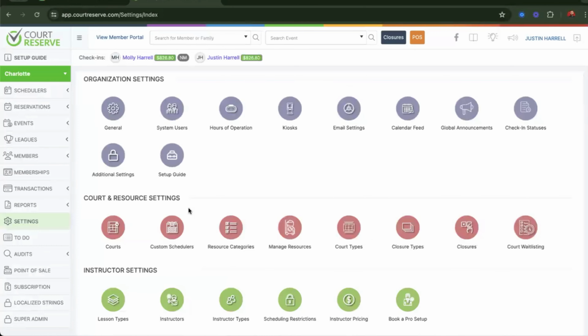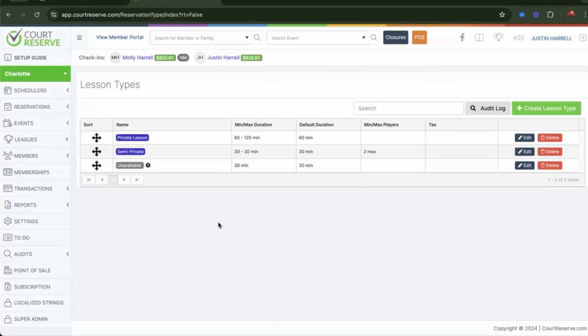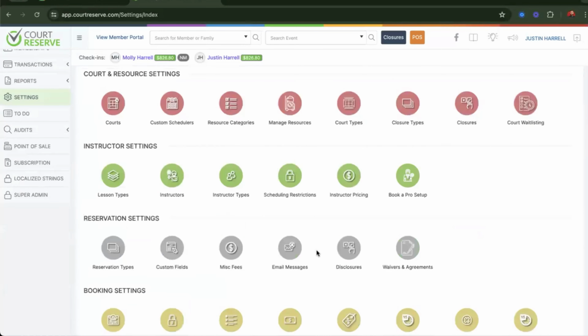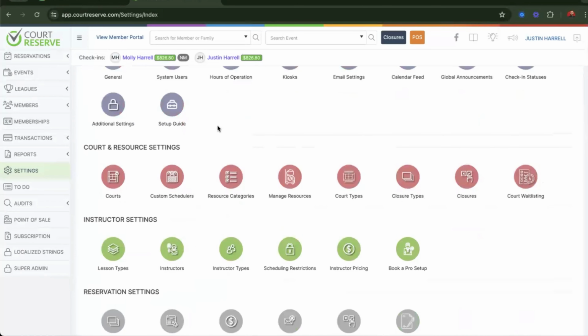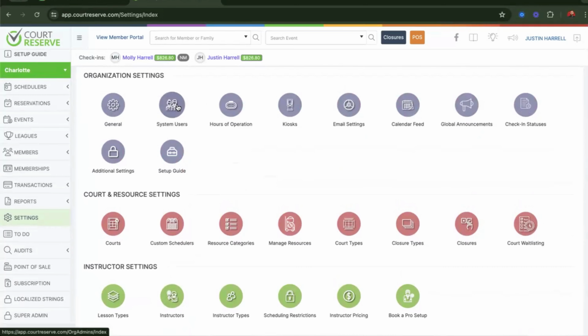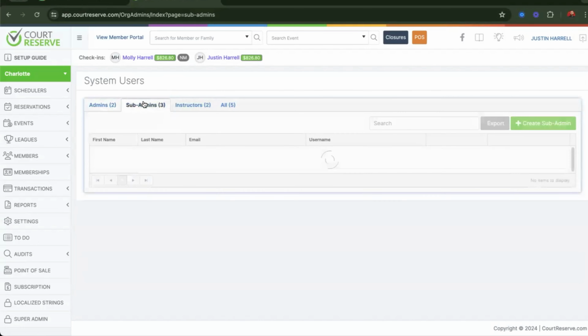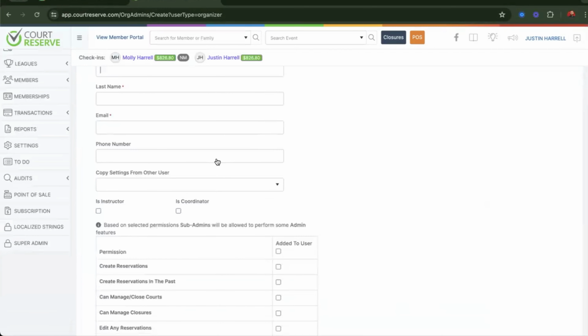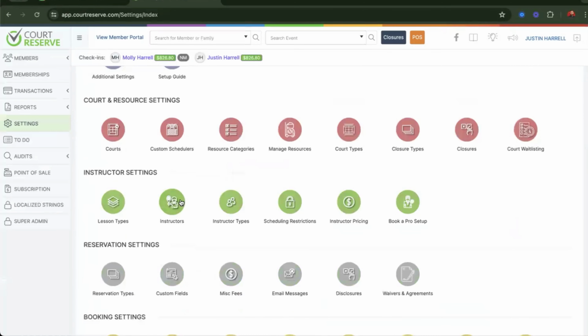I'll highlight a couple of the big settings here. Typically with lessons and instructors, these are the easiest to set up. Usually you won't touch very many of these settings at all, besides just adding your instructors into the system and then setting up some pricing for them. So you can add instructors under the instructors tab. You'll also be able to get to it just from the top level menu of the system users as well. So when adding an admin or a sub admin, you'll see there's an is instructor box in here. So adding your pros into the system, really easy.